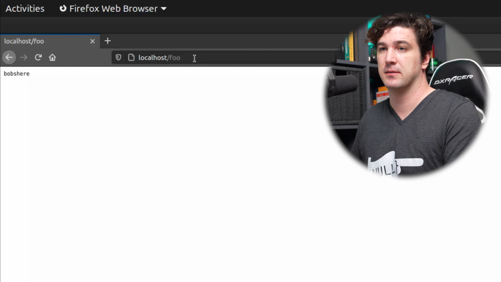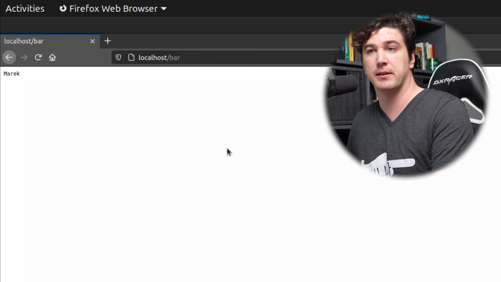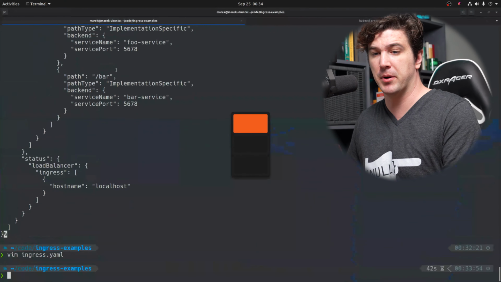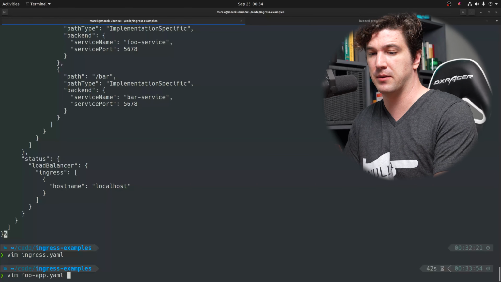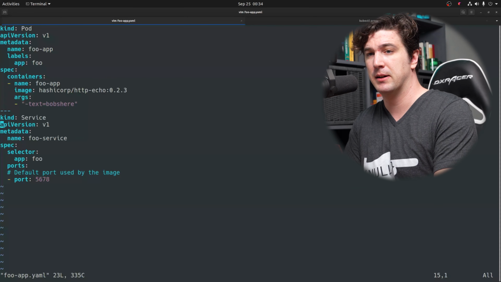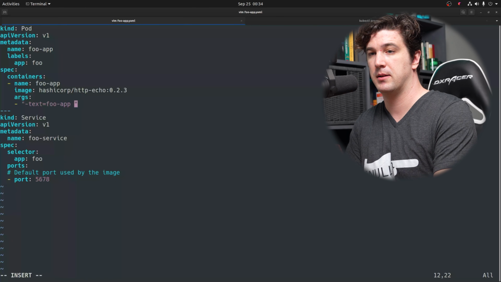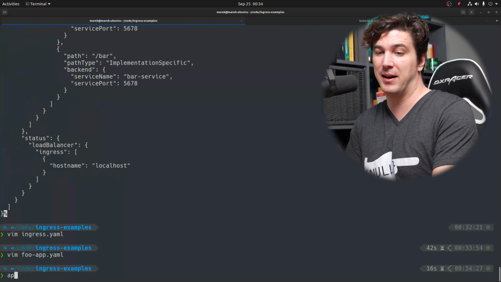Bob's here. And Merrick. So if you remember, that's what we gave them. Let's look at the foo app. I don't know why I put the text as Bob's here. That's silly. And foo app. I don't know if it accepts spaces or not. And we can then apply that.